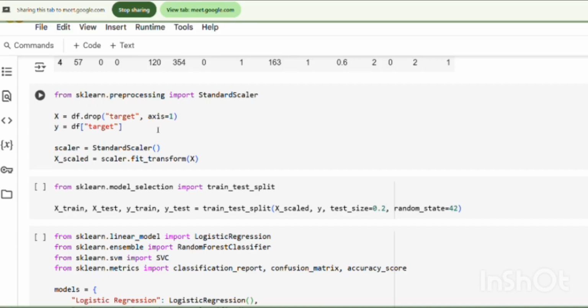X_scaled equals scaler.fit_transform. This fits the scaler to the feature data and then transforms it. Standardization means the features will now have mean equal to 0, standard deviation equal to 1. This helps many ML algorithms perform better, especially those that rely on distance, for example KNN, SVM, logistic regression.